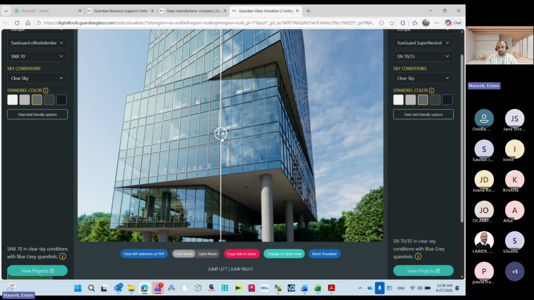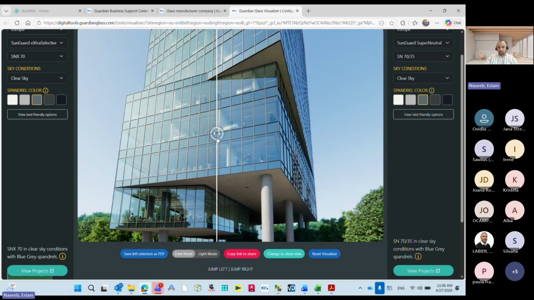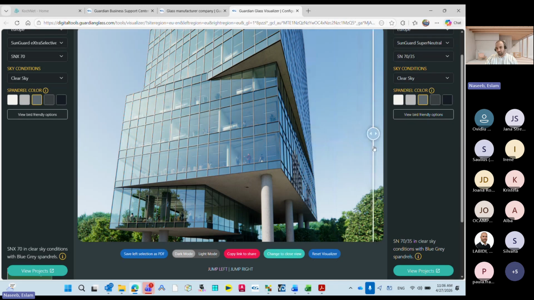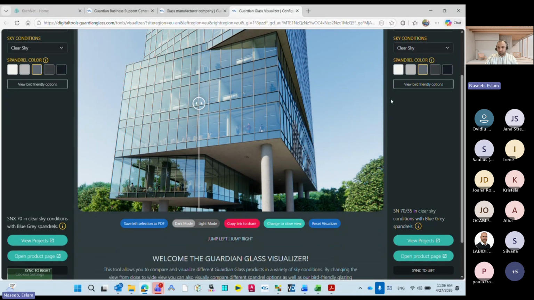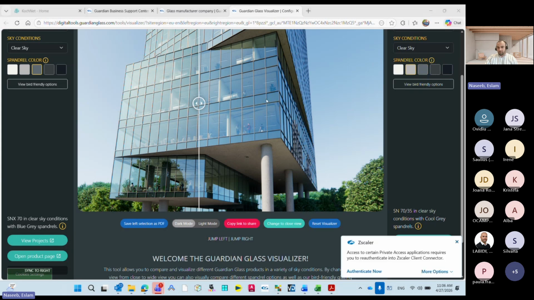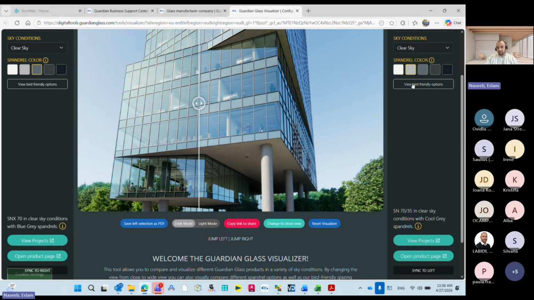You can see on the left and on the right, different product and same product and then different sky condition. And then you can move this arrow to see all the right selection, and you can move to the right to see all the left selection. Okay, and then from this button, you can change the color of the spandrel in this area specifically to check if this color matching the vision area or not.